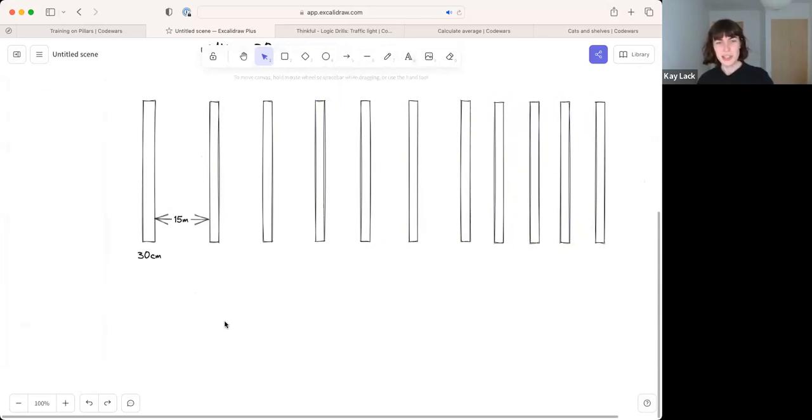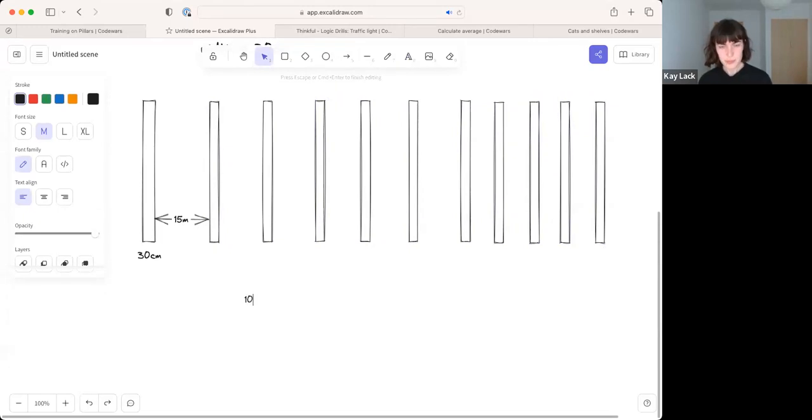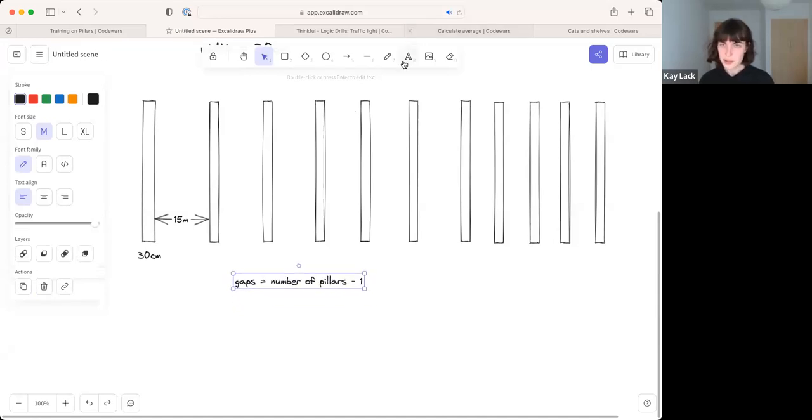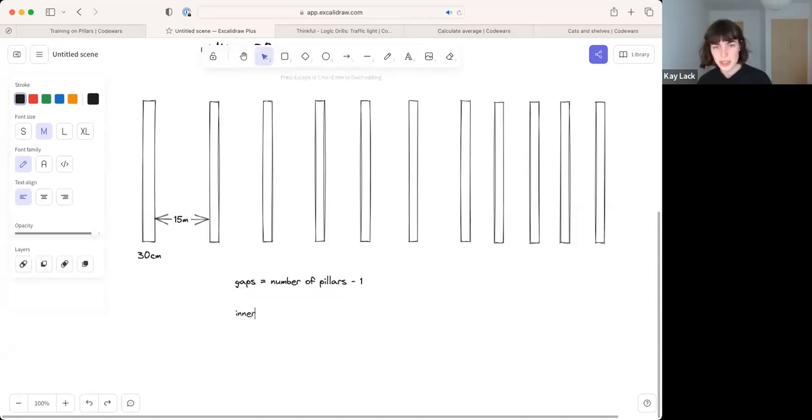So for 11 pillars, we've got 1, 2, 3, 4, 5, 6, 7, 8, 9, 10 gaps. So I guess the number of gaps is the number of pillars minus 1, which in this case is 10. And then the number of, let's call them inner pillars, is the number of pillars minus 2, because we're taking off the first and the last.